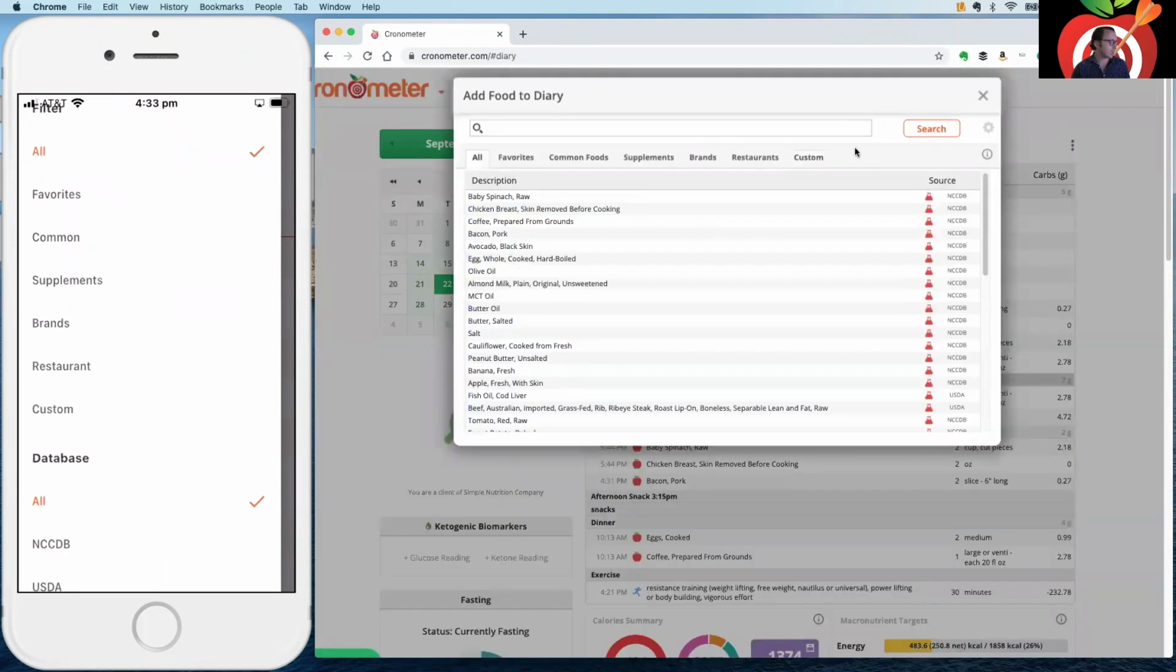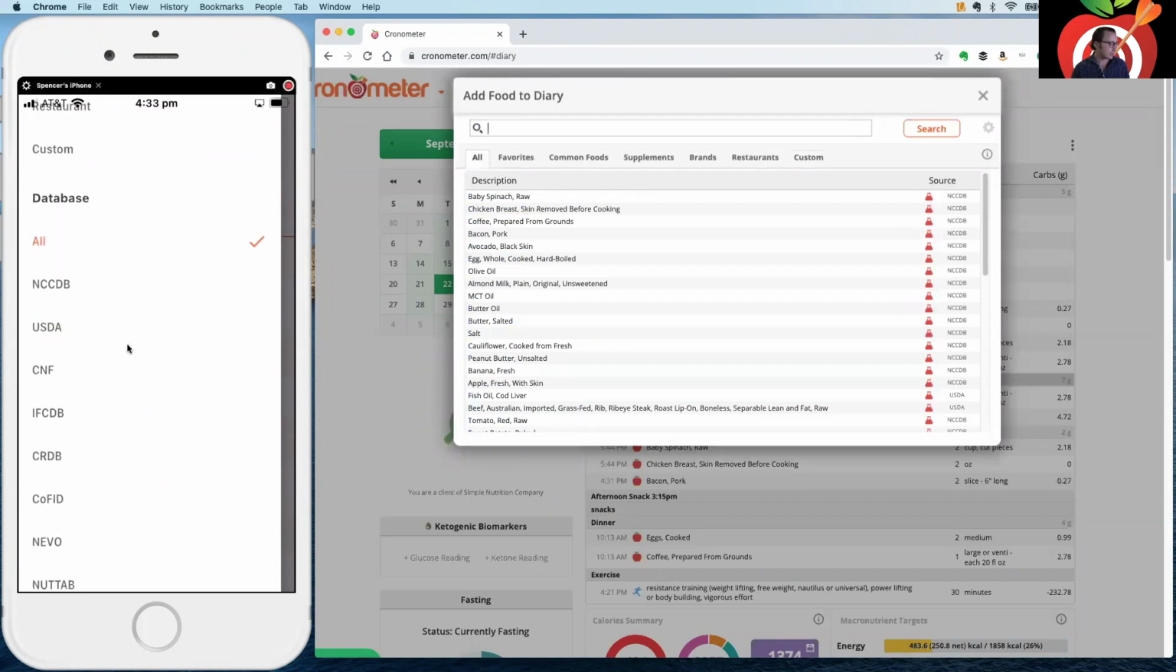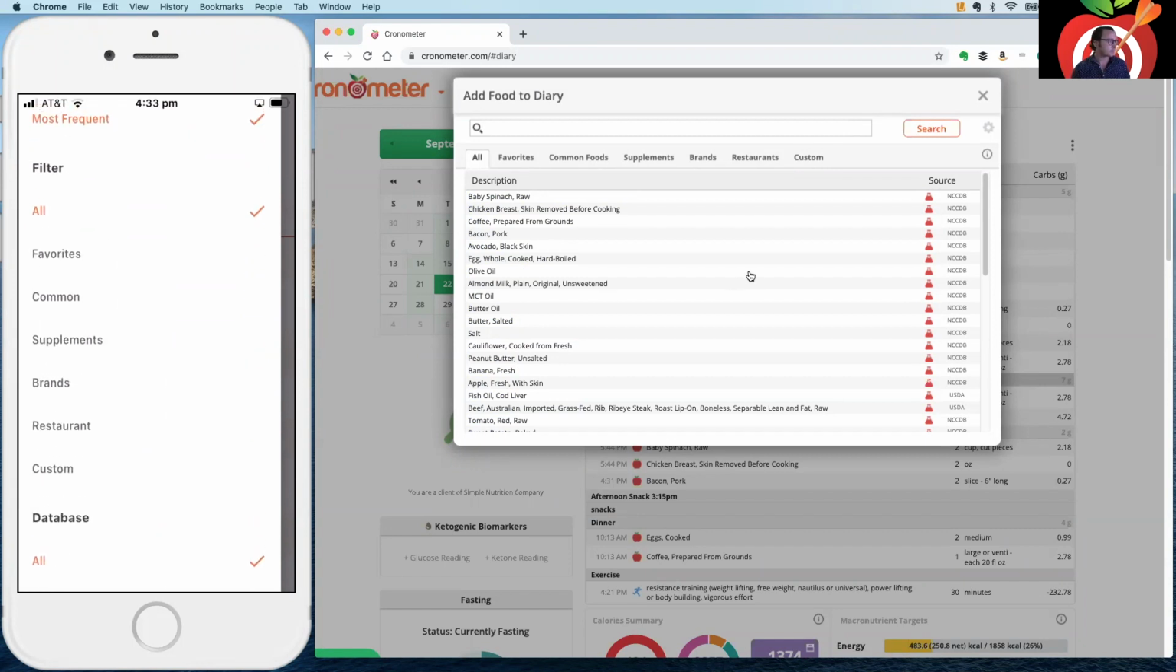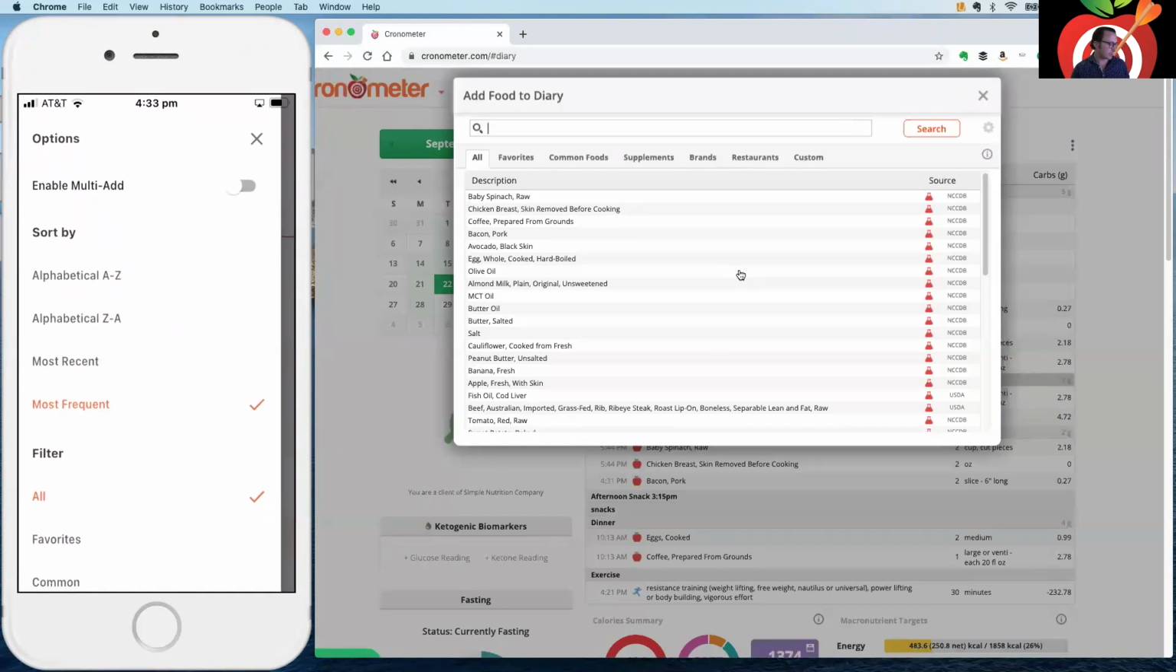So all favorites, common, those are all here as well on the mobile app. You can even select your individual database if that's something that you want to do. Now, what I want to show you though on the mobile app is this ability to enable multi-add.